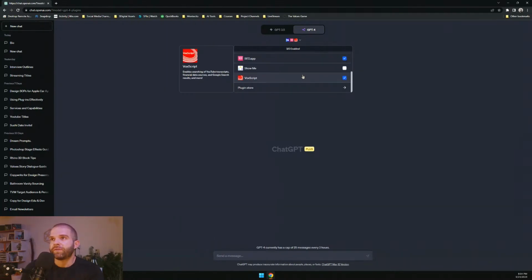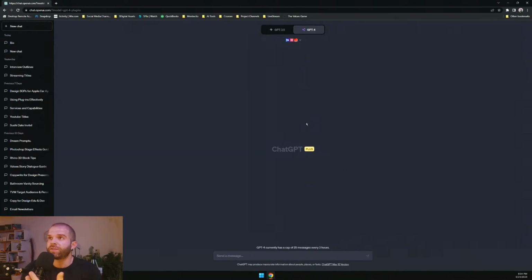So right here I have some plugins enabled. Now granted, all this comes with ChatGPT Plus, so you do have to have a subscription in order to access these features. But when you create a new chat now and you select the ChatGPT 4 model, you basically get these different options. So we have browse with Bing and we have plugins. You can only do one or the other.